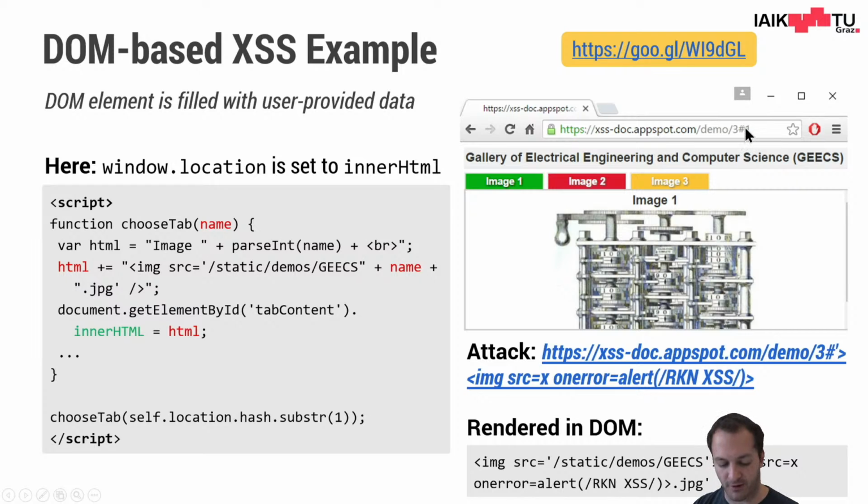And this is not a GET parameter, this is after an anchor tag. So the server is not involved here at all. It just happens on the client side. So even if a website is vulnerable to exactly this, the server owner would never notice, because he won't see it in his log files.